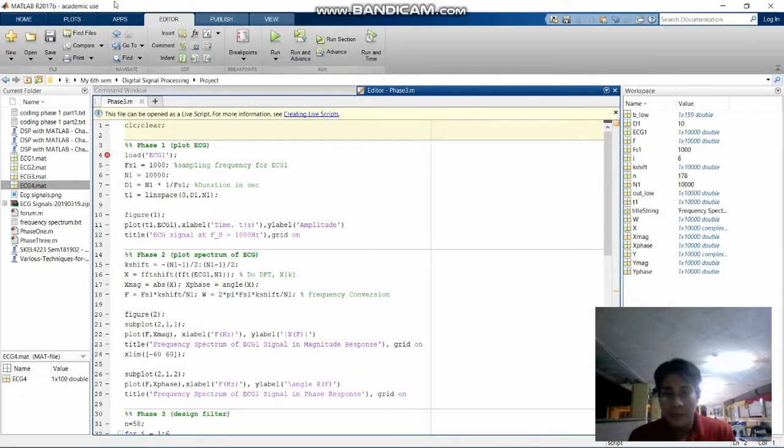Hi everyone, this video will talk about designing a filter to remove noise that corrupts the ECG1 signal given. So, from the data given, we use MATLAB to find its frequency spectrum. In order to do that, we find the discrete Fourier transform of the signal, transform it to the Fourier transform, and plot the magnitude and phase spectrum.